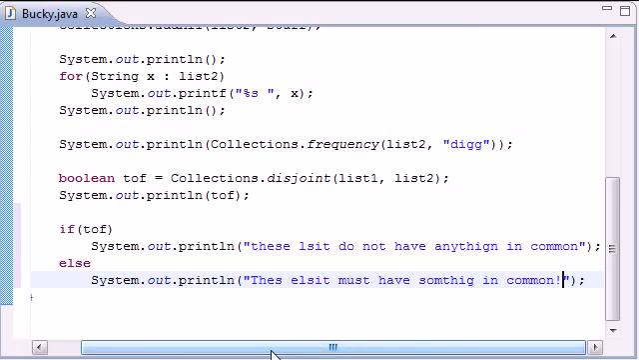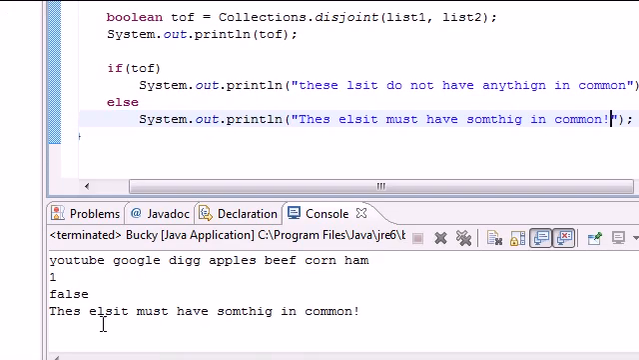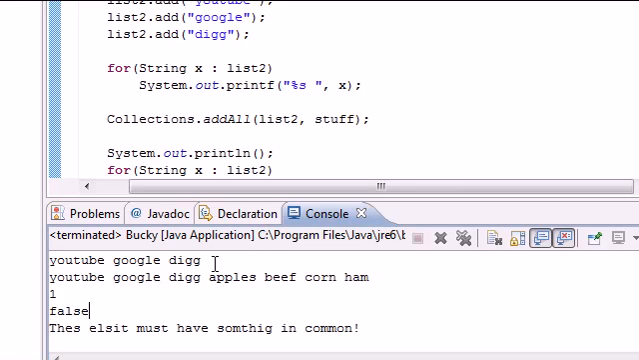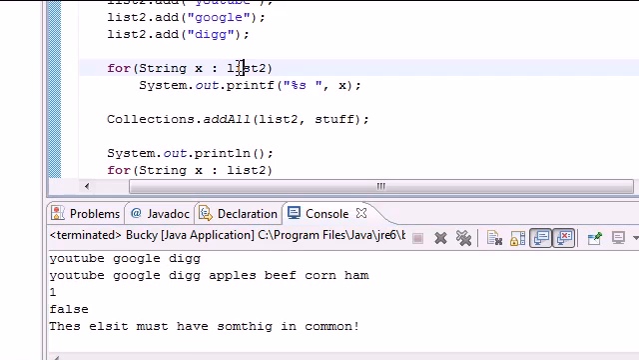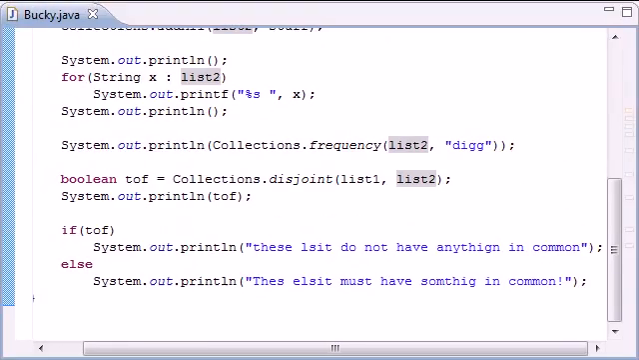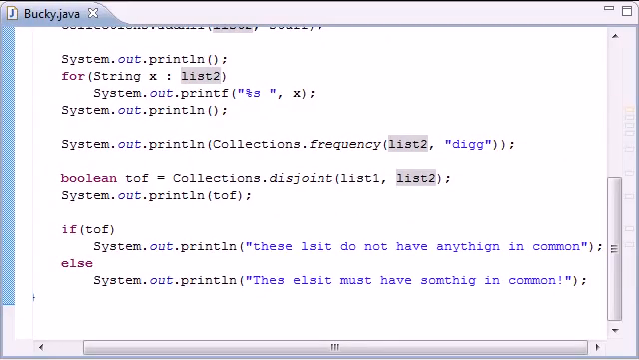So go ahead and run it, and since it's false, it says these lists must have something in common. And what do they have in common? These 3 things: YouTube, Google, and Dig. If they had nothing in common, it would be true, and it would run this: these lists do not have anything in common. So that's pretty much the basics of frequency and disjoint and how to use them in collections.